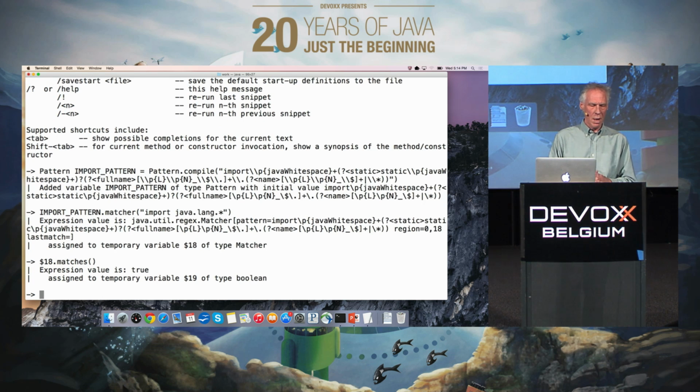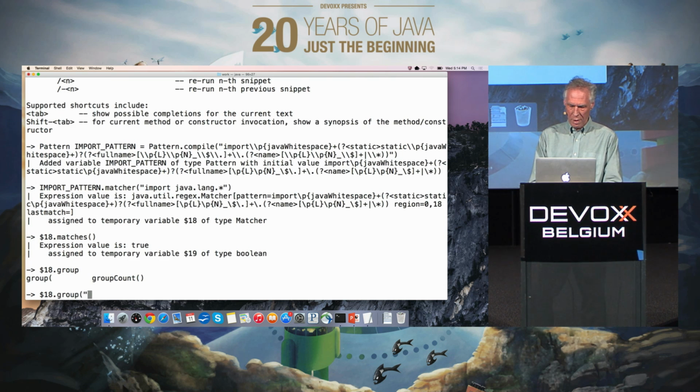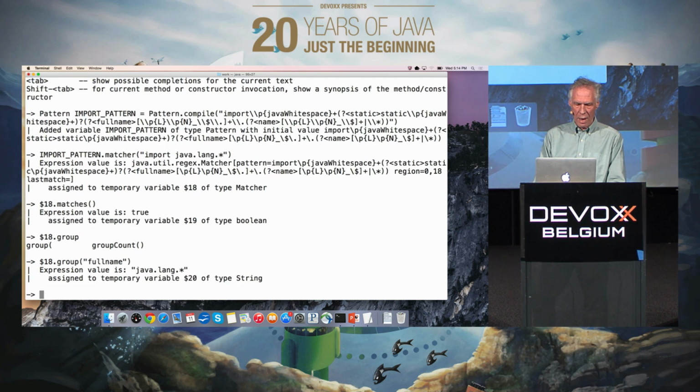So that works. And I can also ask, well, part of what I extract in this ugly thing is the full name of what's being imported. So let me do the group query of that for the full name. And it gives back java.lang.*. That's exactly what I wanted. Well, I want to be able to test a bunch of things, so I can write a little test code. This is a great way to test things out by playing with them.